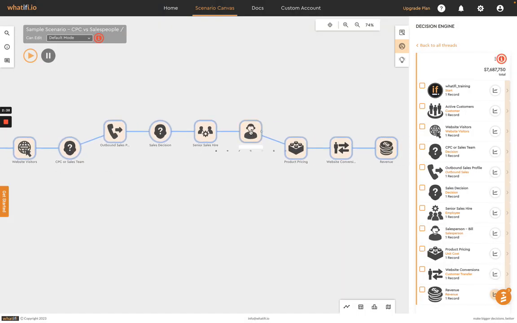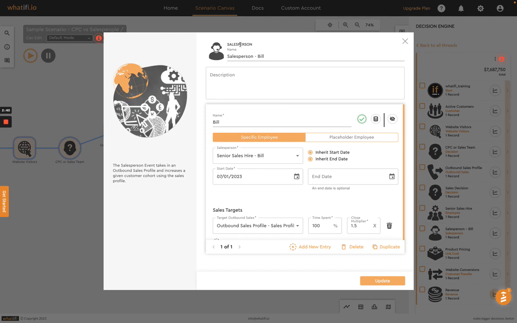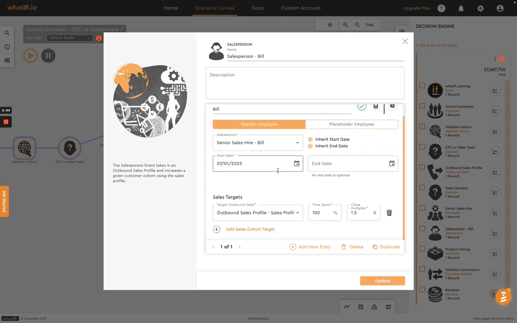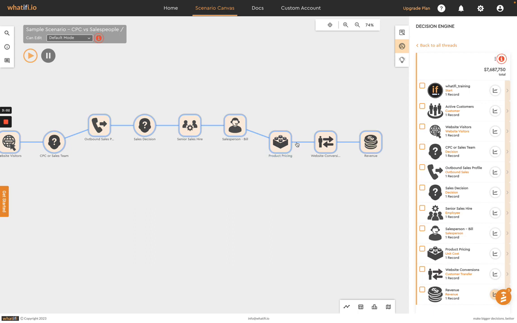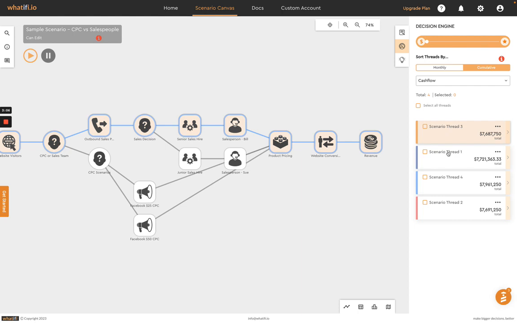And then we're saying if we hire Bill, we're using our salesperson event to actually model his bandwidth. So because Bill is a senior experienced person, we expect him to spend 100% of his time selling to this cohort, but we actually think he's going to be able to close 1.5 times as many deals as our average salesperson profile can. So as a result, that funnels through into the rest of our revenue model, and then we can calculate that revenue model. In another scenario here, this one is slightly different.